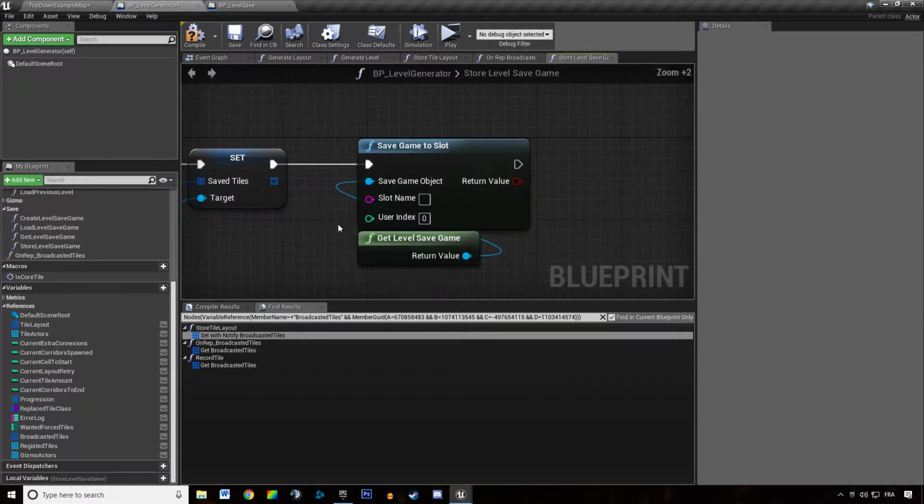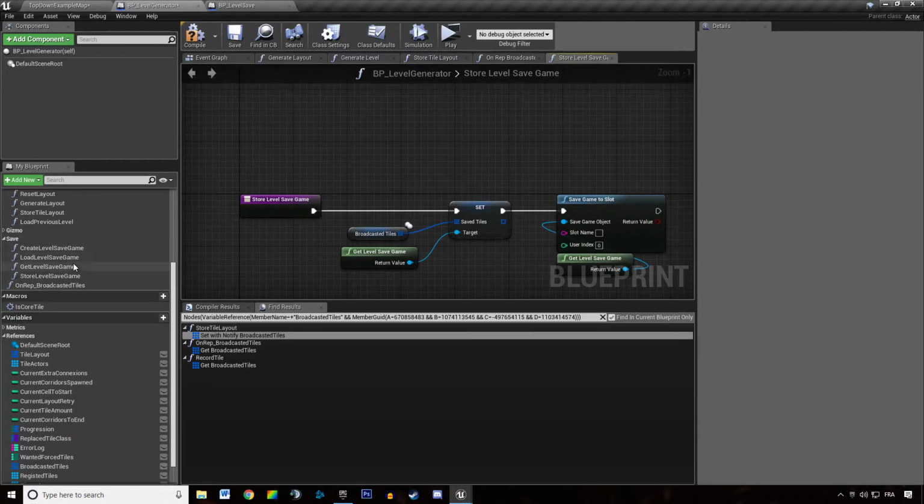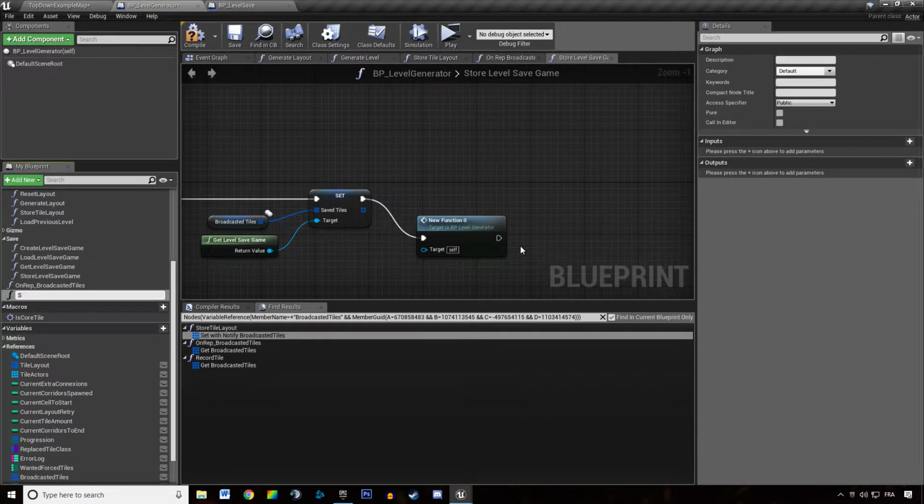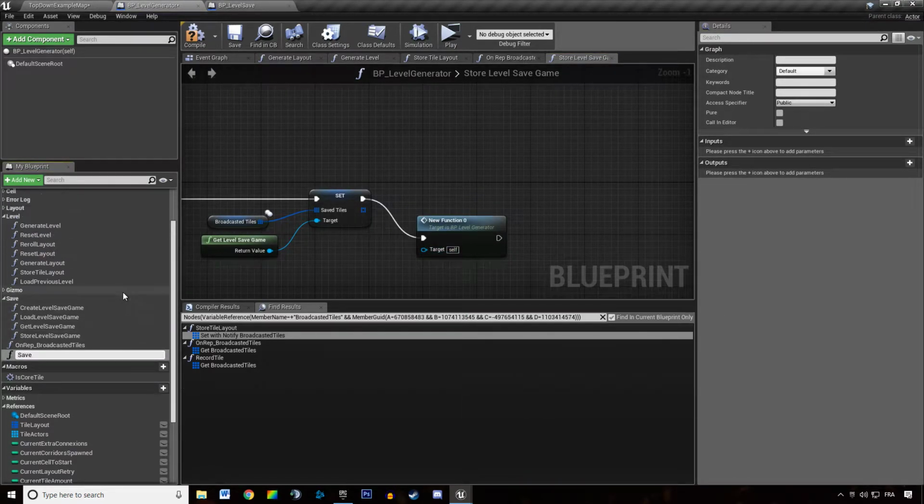But for now, we're going to collapse this to a function. This is going to be called save level. So we have a store level save game, so we just need to call that. Level save game. This is strange. Level save game. It's quite strange as well.